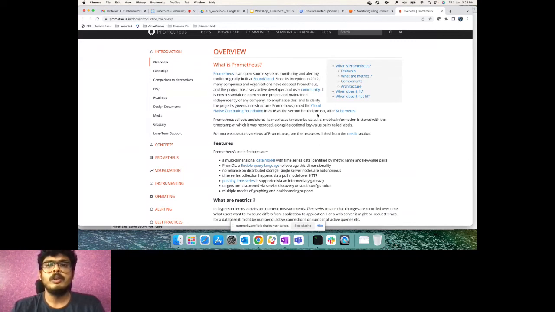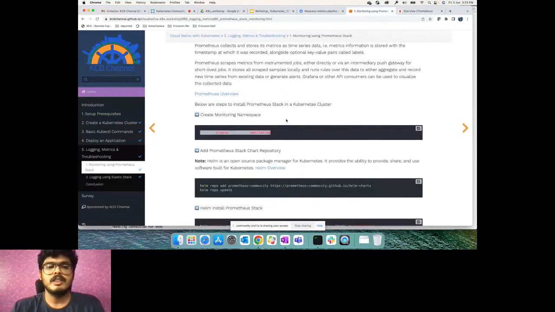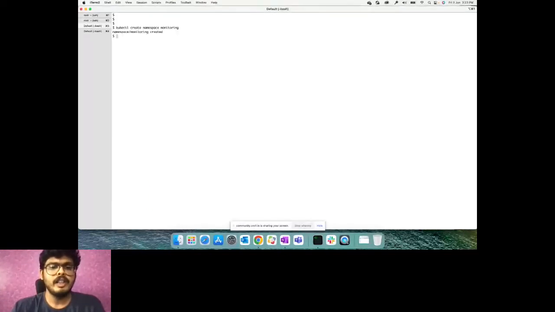What we are going to do now is come through the architecture at a high level. But before that, we will start with the installation, because this installation takes a few minutes. As we go, I'll explain the architecture. As I mentioned earlier, a namespace is a logical partition within a cluster. So I'm going to clear the screen and create a namespace called monitoring. The monitoring namespace is created.